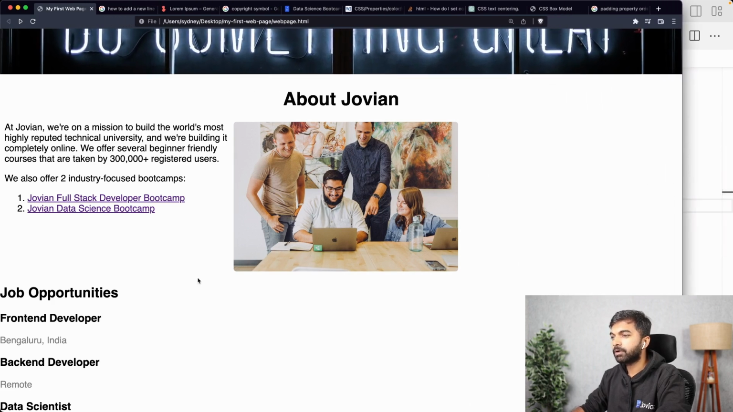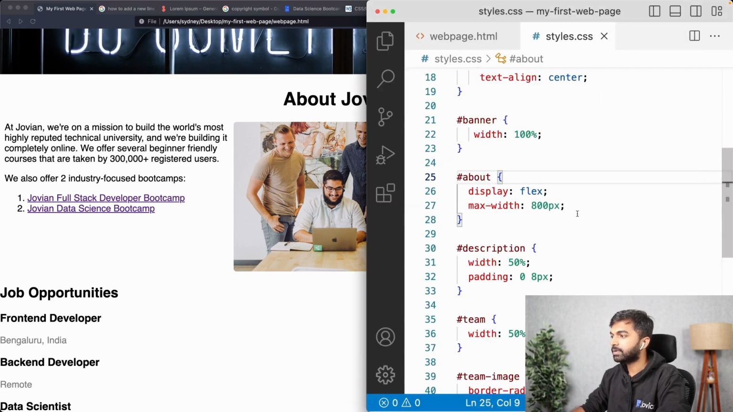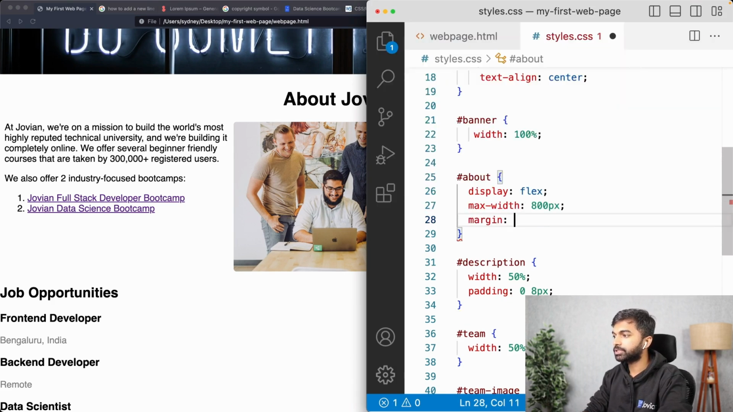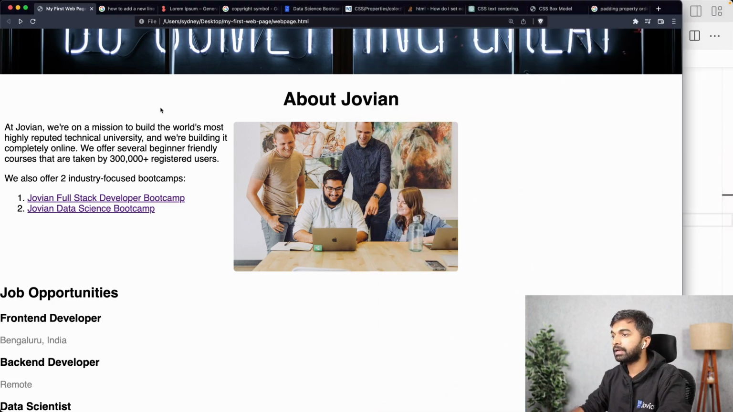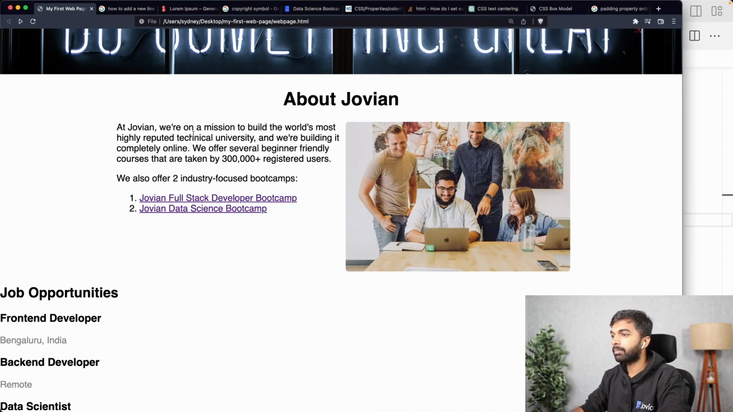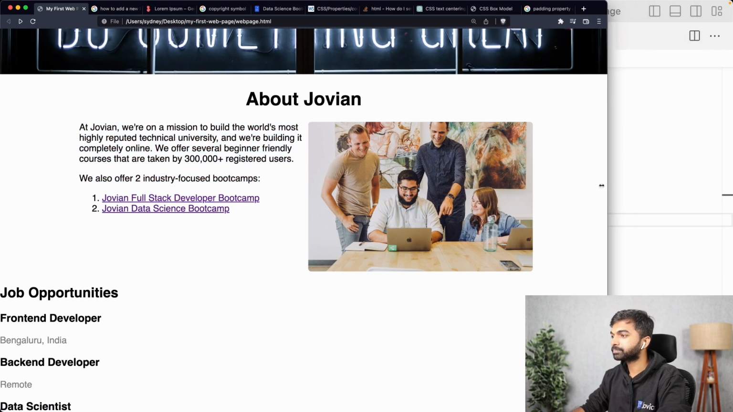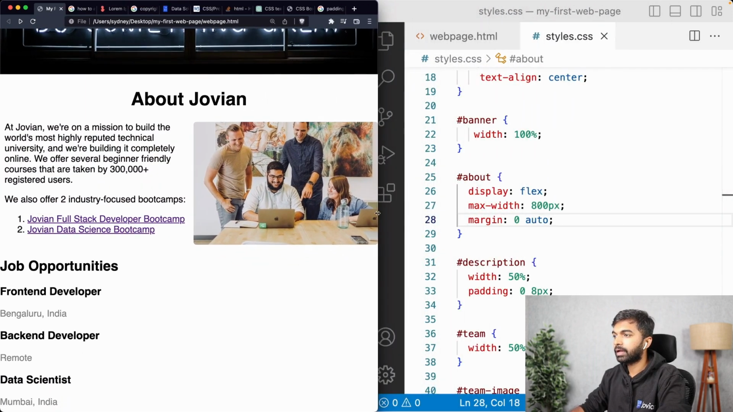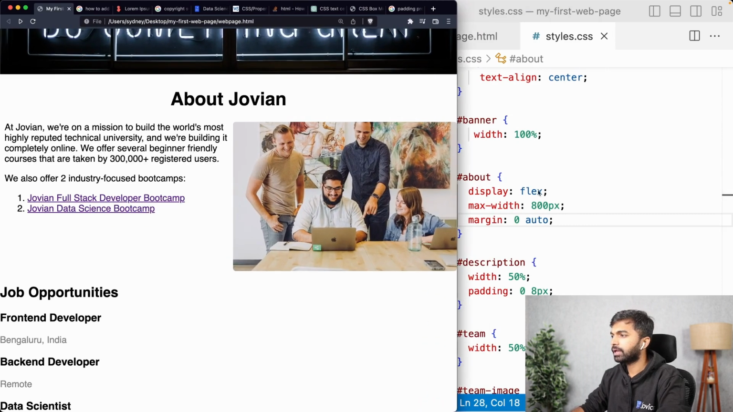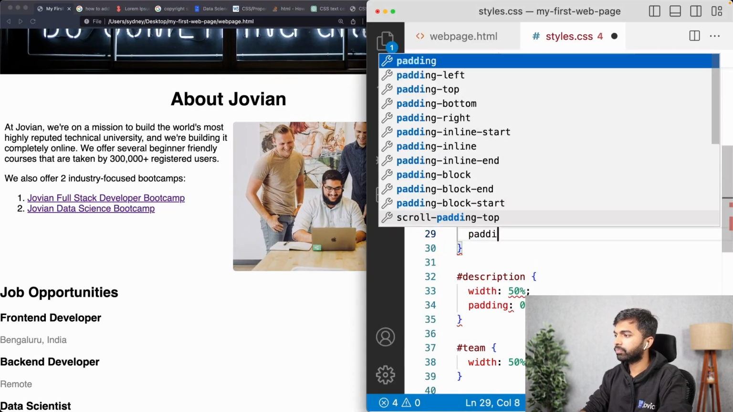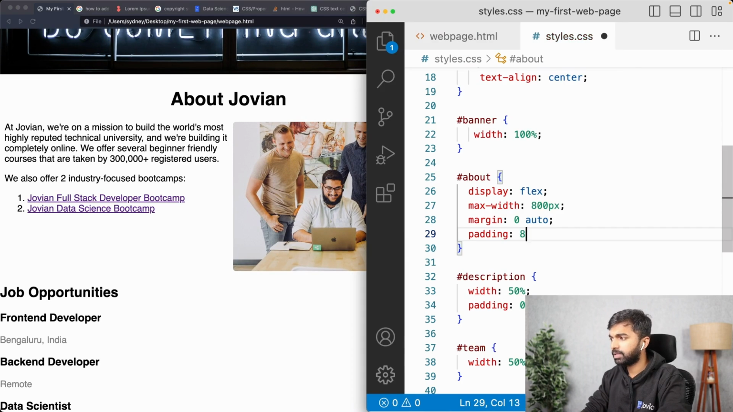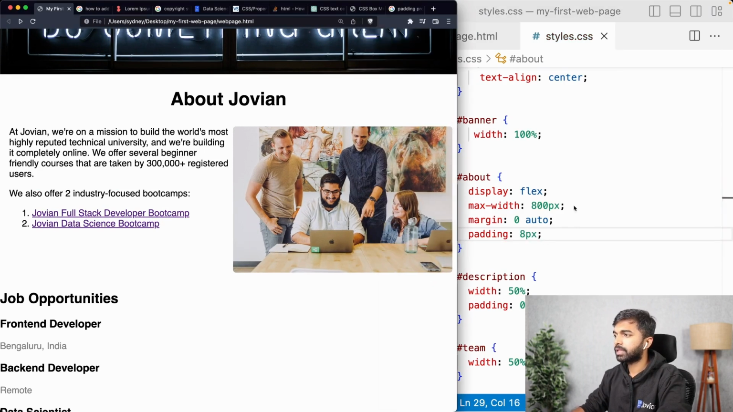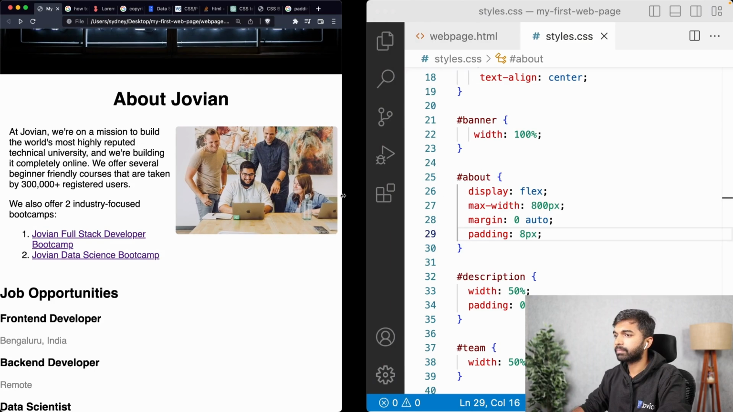But of course, it would be nice for this to be centered on the screen. So that's where I can also use that margin trick. I can say margin 0 auto. So 0 margin on the top and bottom, and then right and left margin can be auto. And now you can see about Jovian, and here we have this image, and it's all nicely centered. It remains centered, and then it becomes small. Maybe we can also add some padding here. Let's add a padding of maybe 8 pixels just so that it doesn't touch the edges.